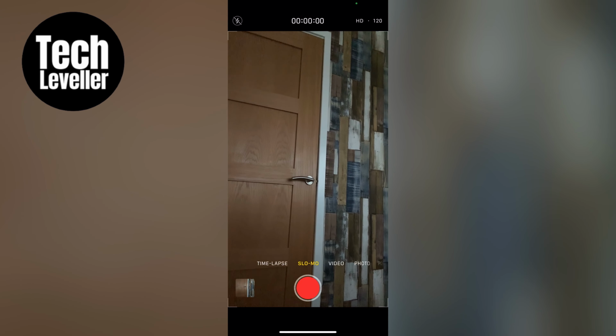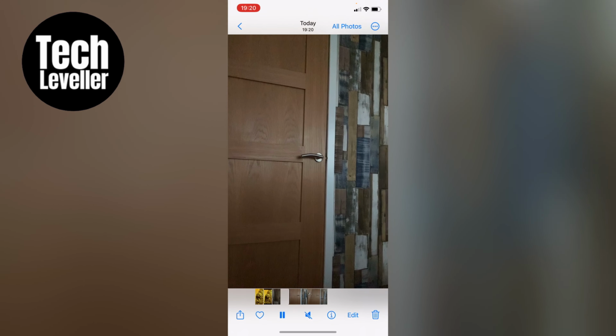Once you've finished recording, simply tap the shutter button again to stop. You can then view the video by swiping to the left, which will take you straight to your gallery. And there you have it. Your slow motion video is now ready to watch. If you'd like to make any edits, you can tap the edit button in the gallery here.